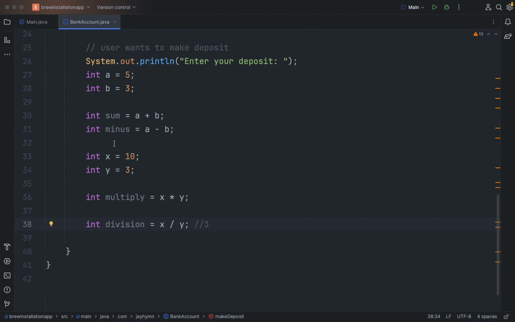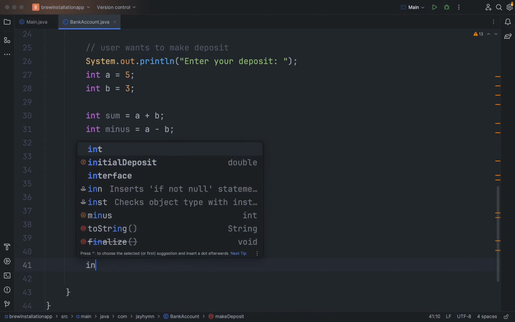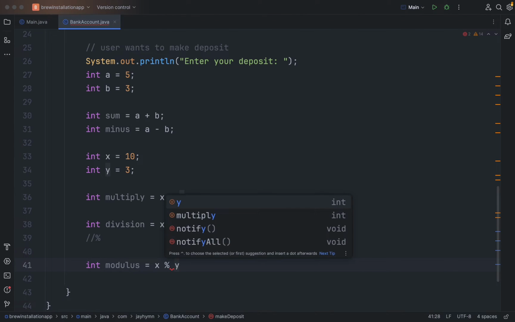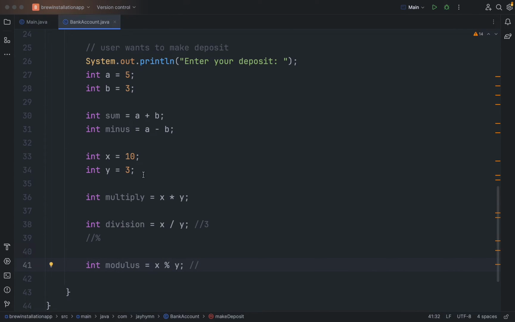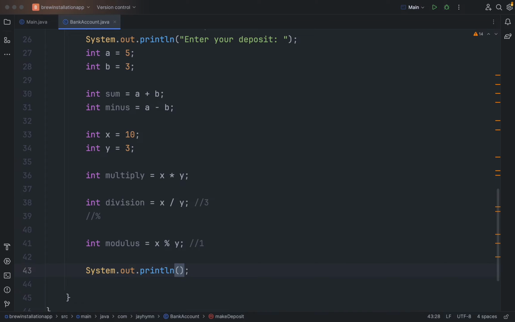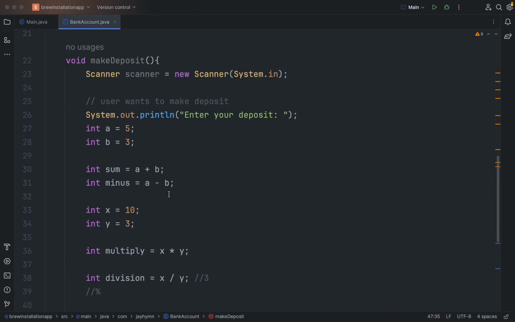But dividing integers does not mean that the remainder will be lost. We can get the remainder by using the symbol modulus. What this modulus will do is return the remainder from this division. That means that if we say int modulus equals x modulus y, we are going to get the remainder of 10 divided by 3. So 10 divided by 3 would be 3 remainder 1. And we can just go ahead and do a print statement for everything that we have done here, and modulus.